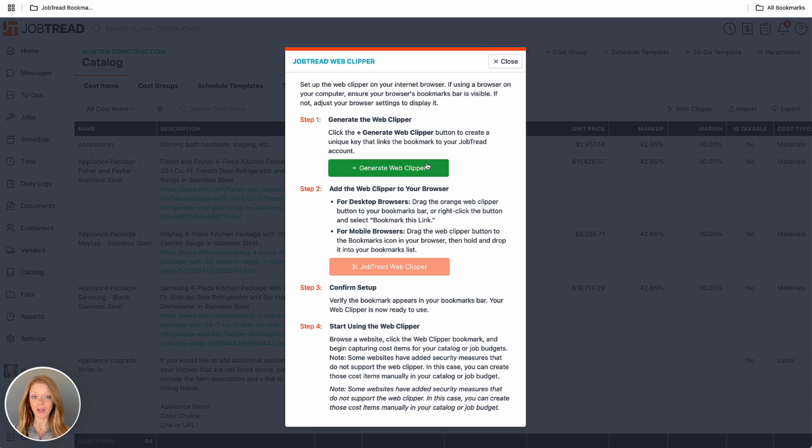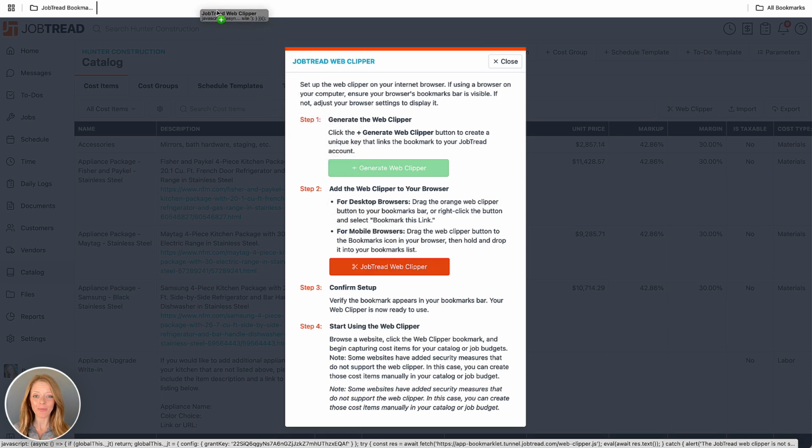Simply click the Generate Web Clipper button. This will create a key that will link your bookmark to your JobTread account. Next, either click on the orange JobTread Web Clipper button and then drag it to your bookmark bar, or in some web browsers like Safari, you can right-click on the orange button and create a bookmark from the menu. Now that it is saved in your bookmarks, you're ready to browse the web.